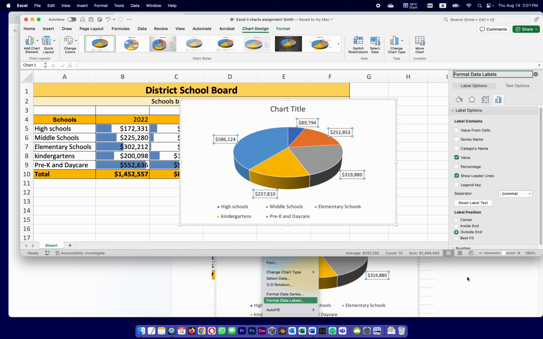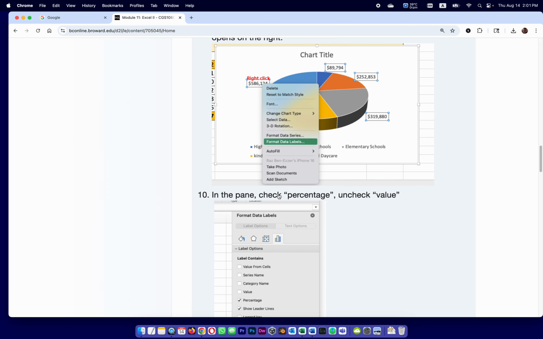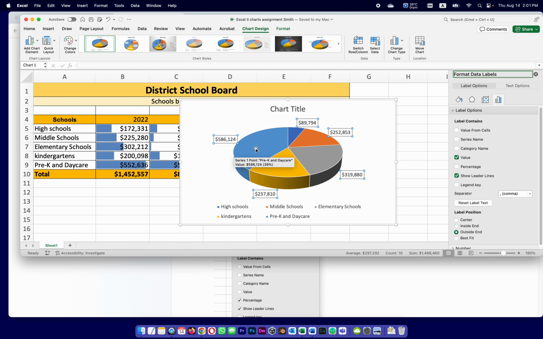And in that pane, we're going to select percentage and uncheck value. Now, what's the point? When we see dollars, we can react to it, but pie charts are mostly about percentage. So it's more important for me to show percentage for each one of them than to show dollars, because I can see the dollars in the table. So I'm going to check percentage and uncheck value, and now I can see the percentage of each slice in the pie. Save.